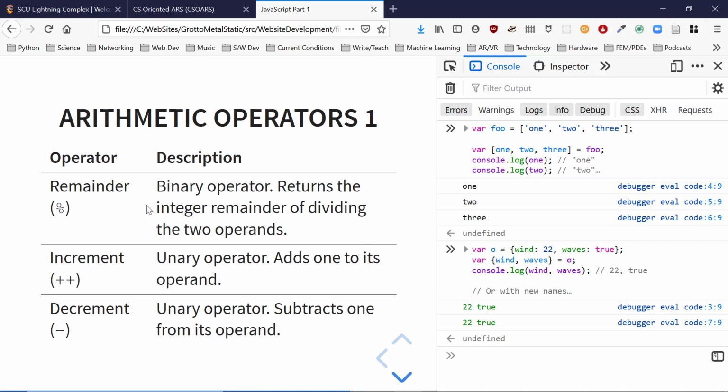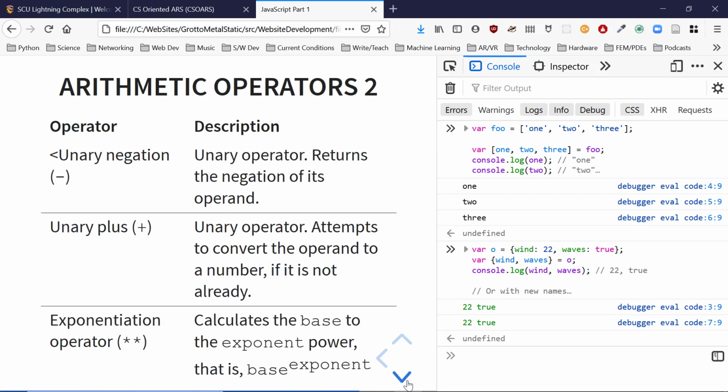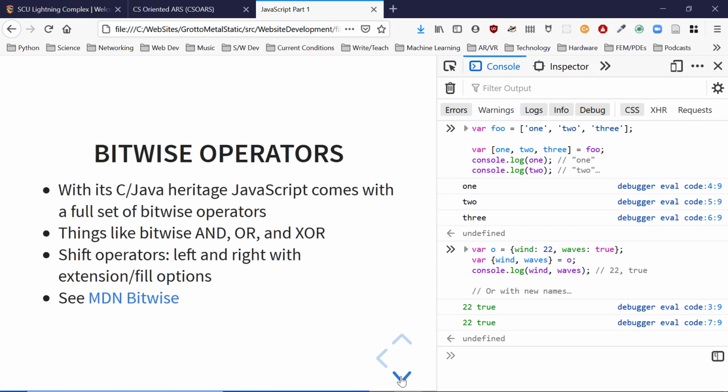Arithmetic operators. We got remainders. We got increments. We got blah, blah, blah, blah. I expect you have all these things memorized? No. Most languages don't have an exponentiation operator. JavaScript does. That's nice. If you need to use something that's obscure, things like that, we look it up. For some reason, we even get a full set of bitwise operators.